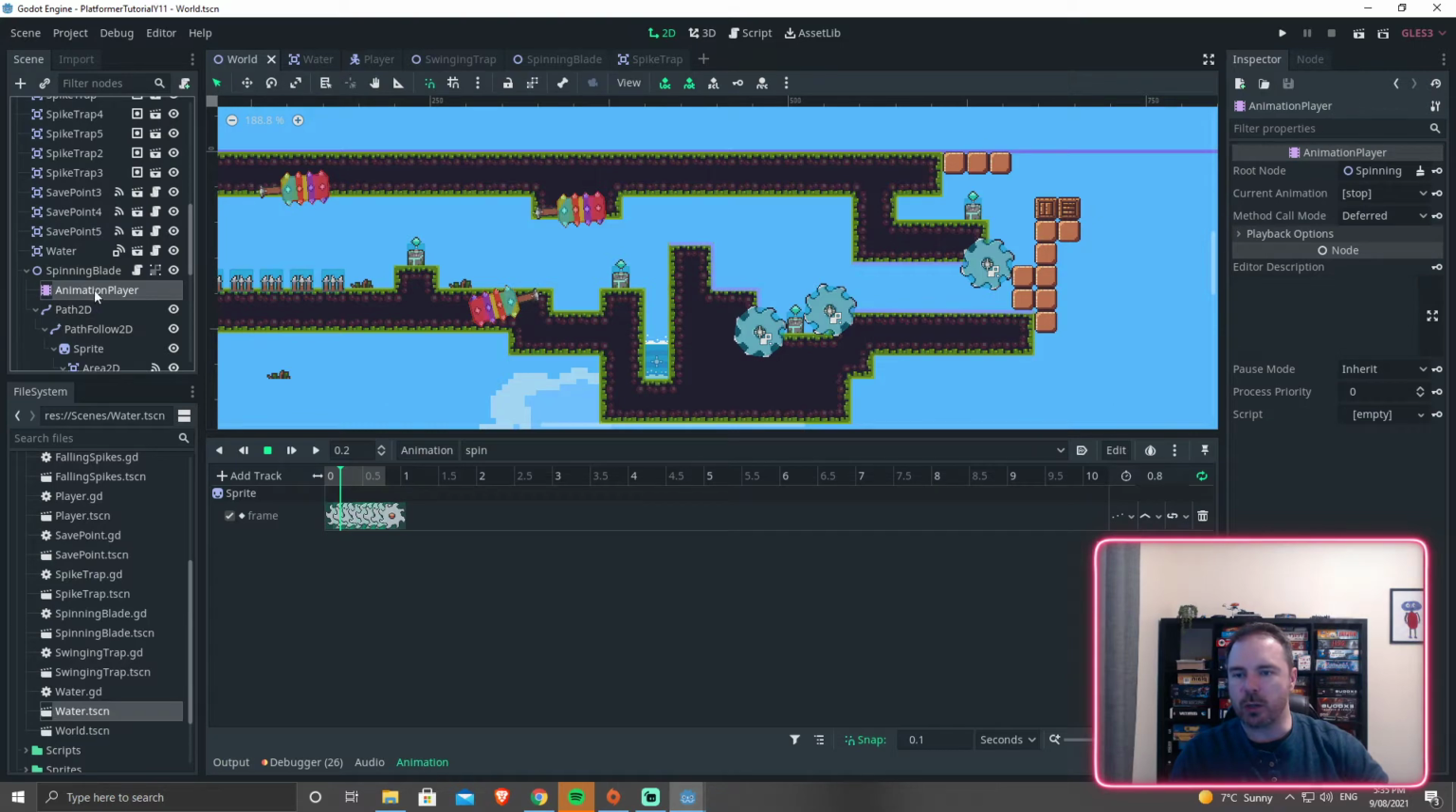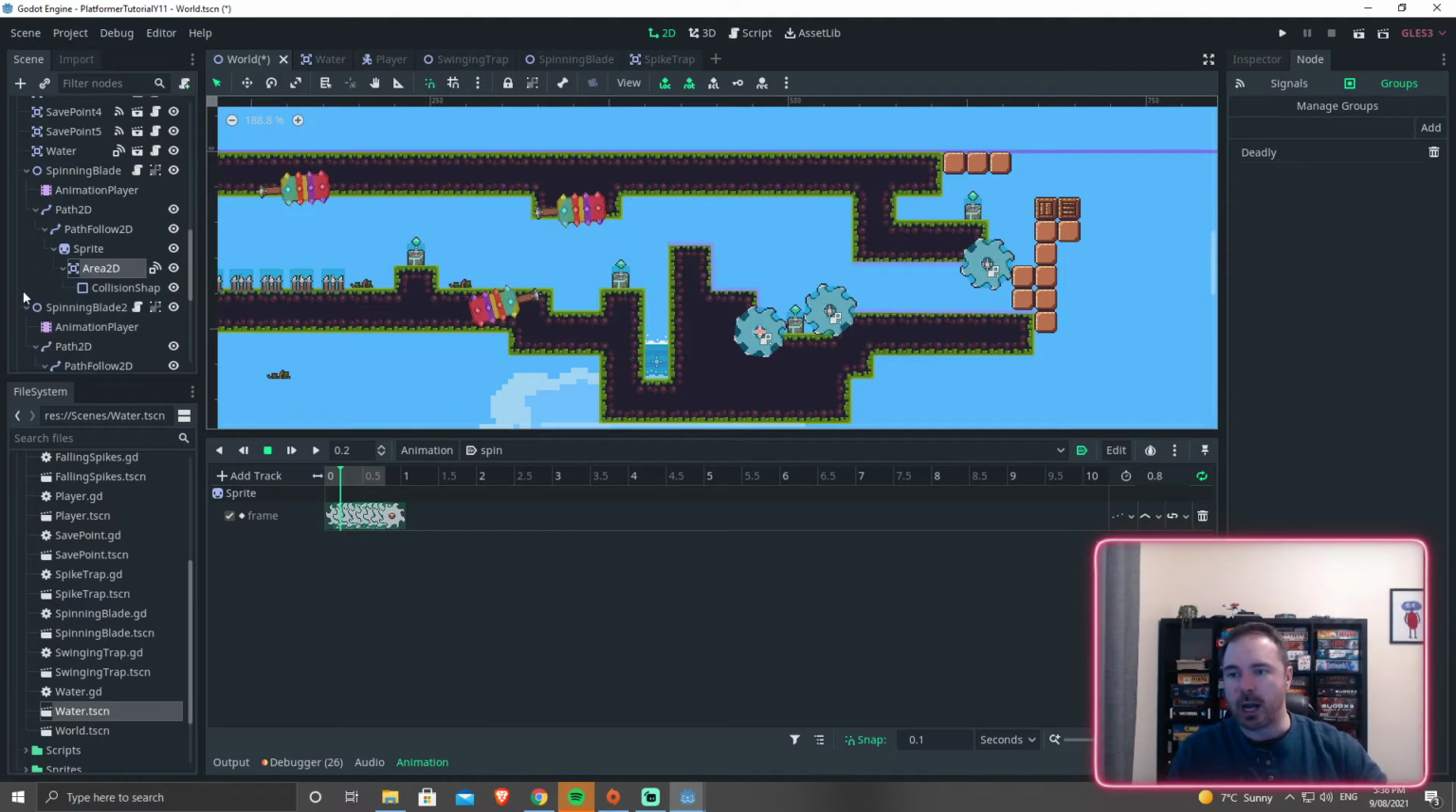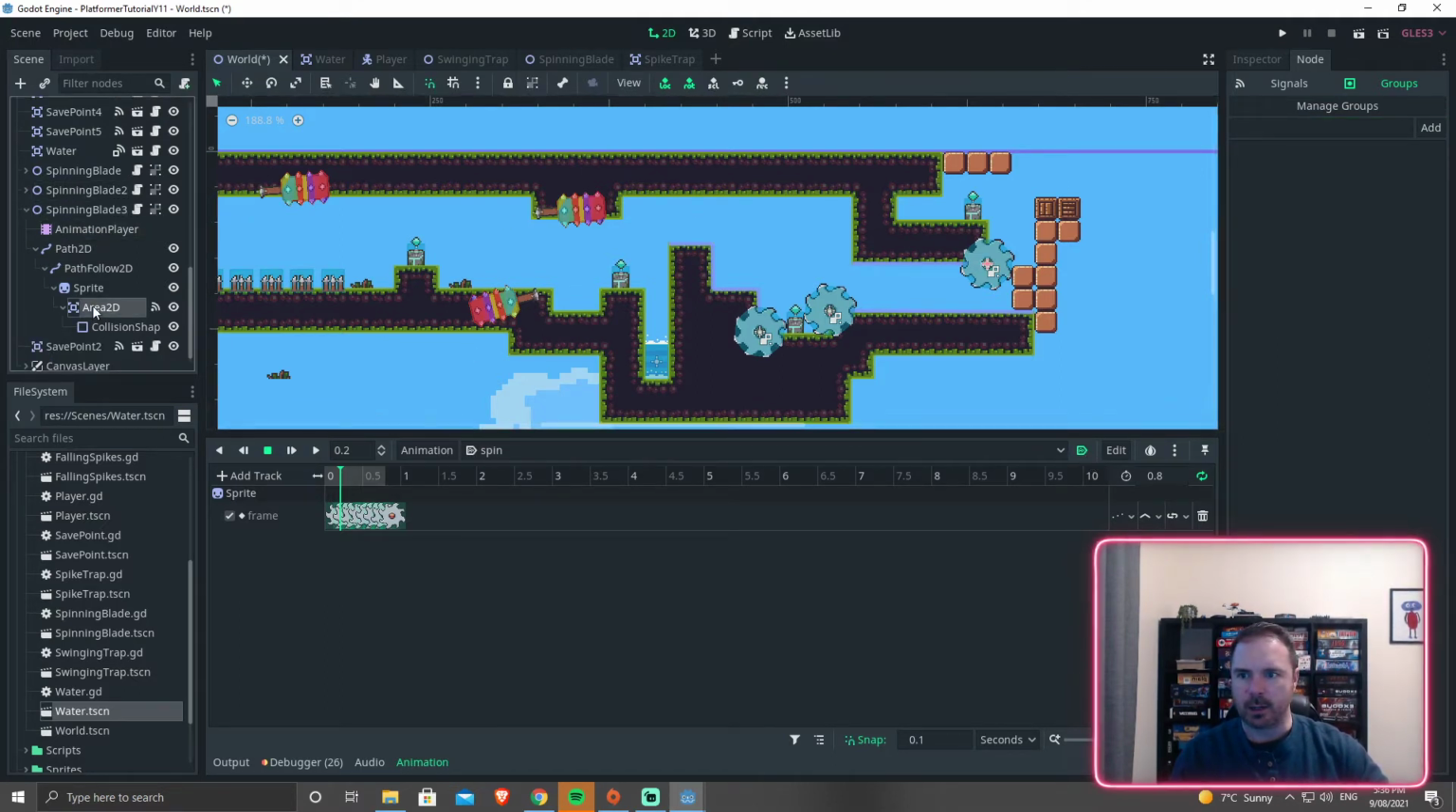All I'm gonna do is click on animation player and autoplay that. That's it. Click on area 2D and add that to deadly. Now, if I had done that first, I wouldn't have this problem. So animation player, autoplay that one, area 2D, deadly. And I've got one more, which is animation player, that, and area 2D, deadly.